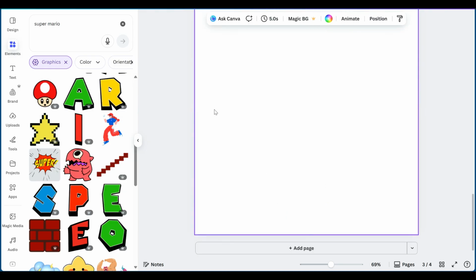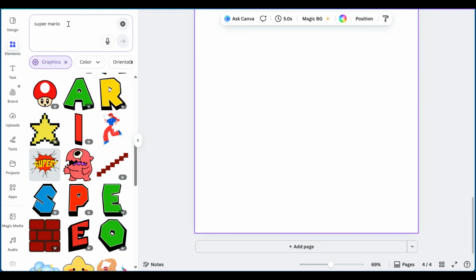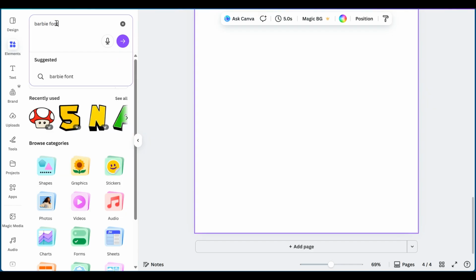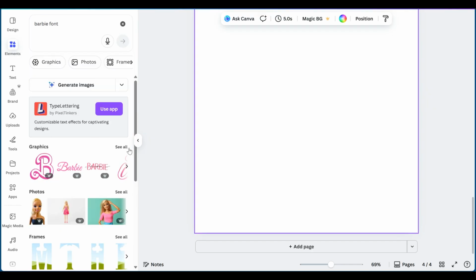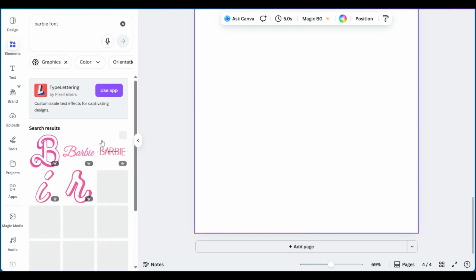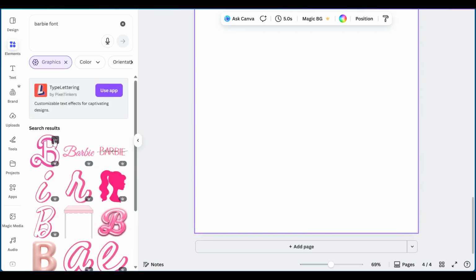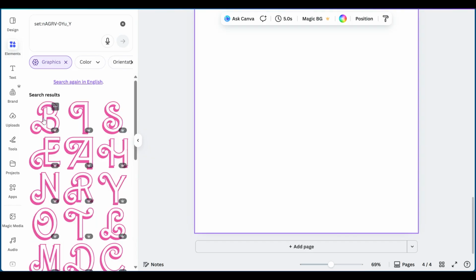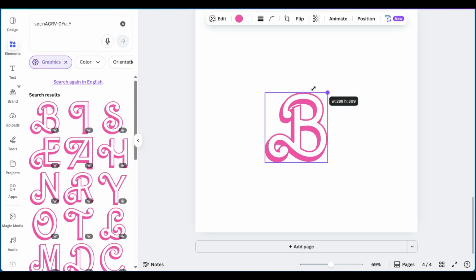And then if you go back over here, this is very popular, we have a Barbie font. If you hit see all right here, this is the Barbie font. You can hit View Collection, and you can use this as well.